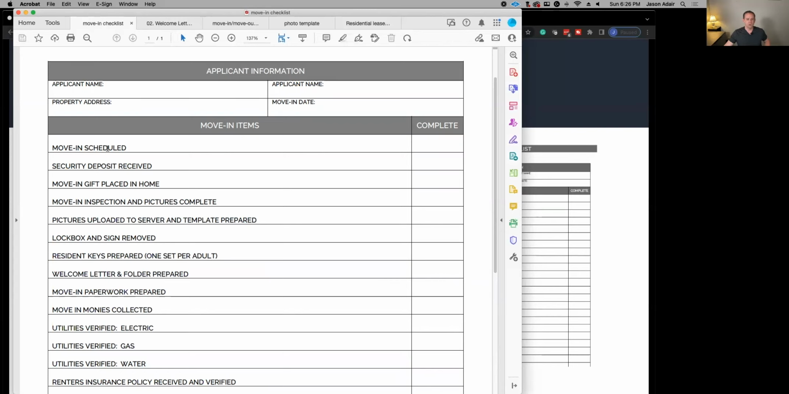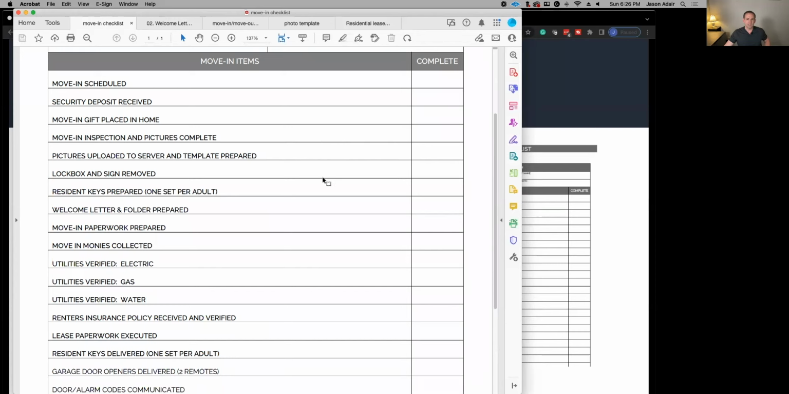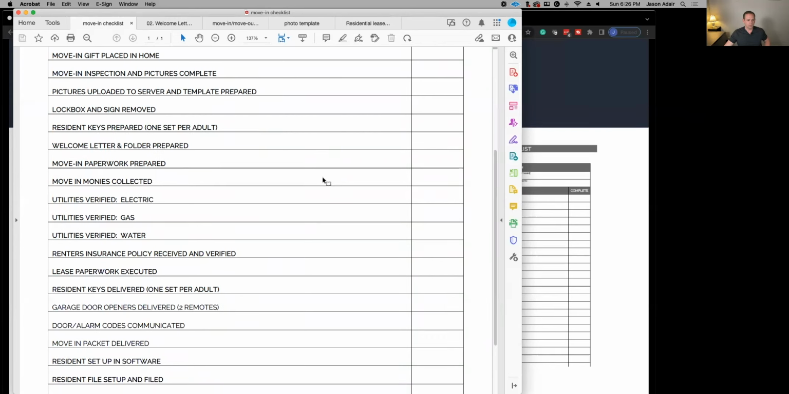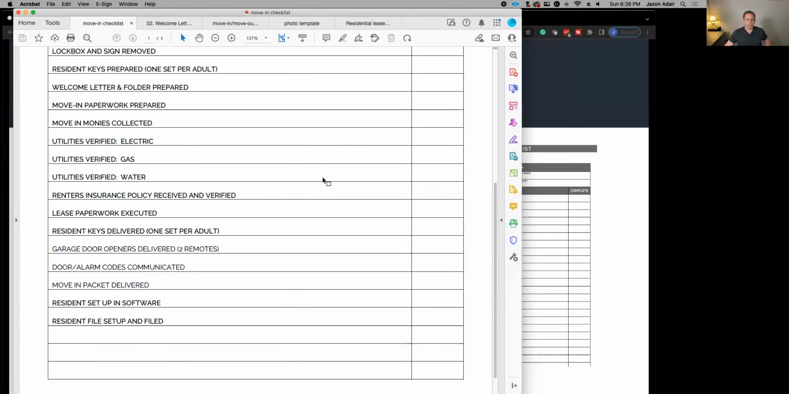I have move-in scheduled here as our first item, but that's important because your prorated rents, when they're going to move in, and preparing all that move-in paperwork are all based around that. But again, we're going to go through each of these steps to one degree or another as we go through our session today. This is just a quick snapshot of what this looks like.